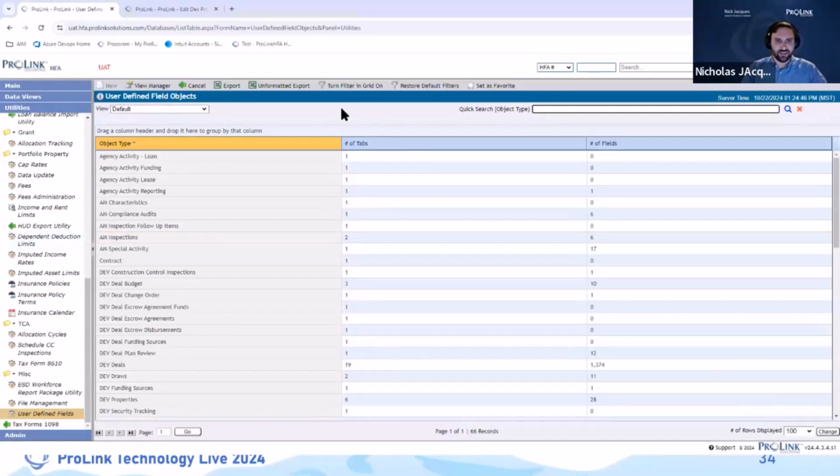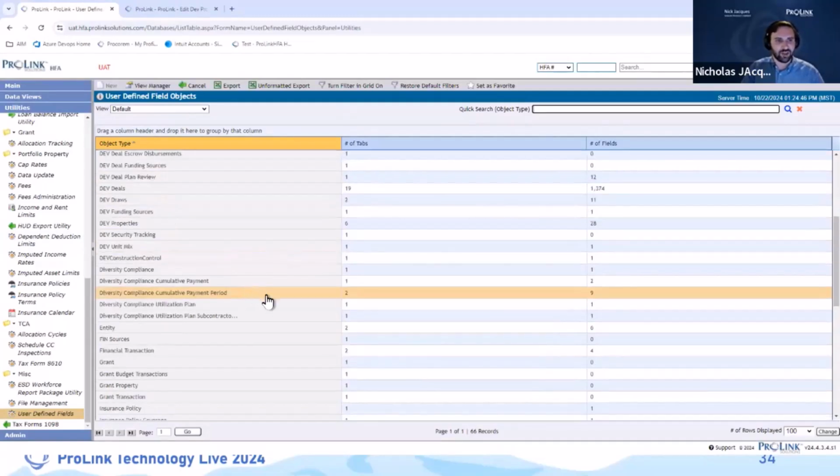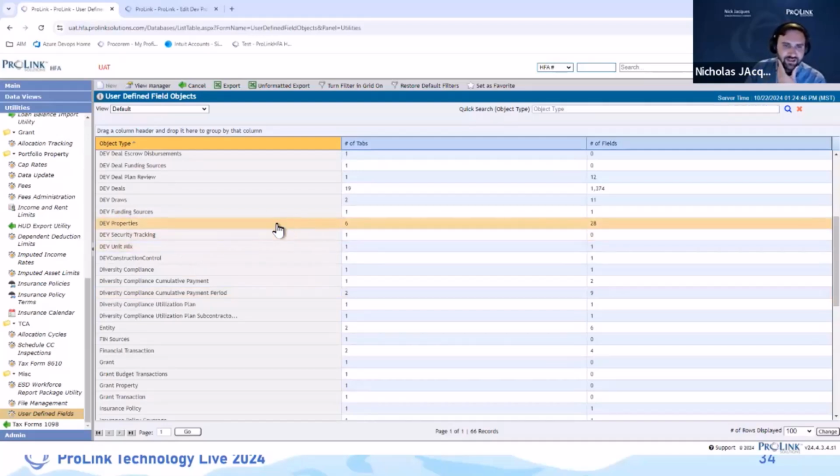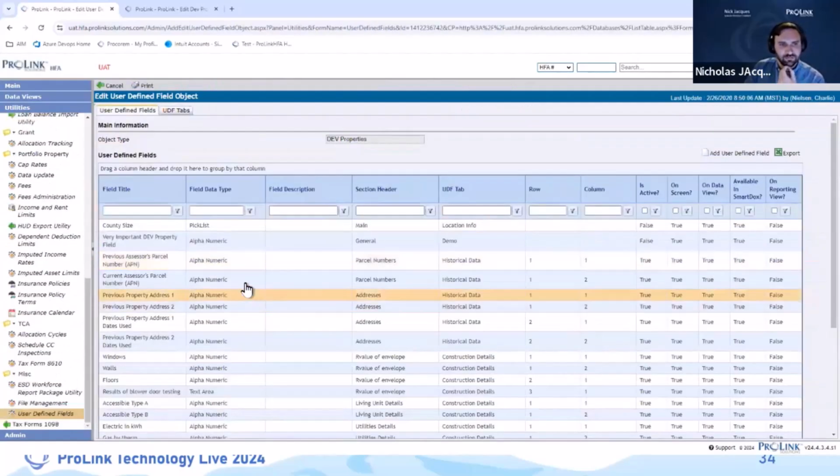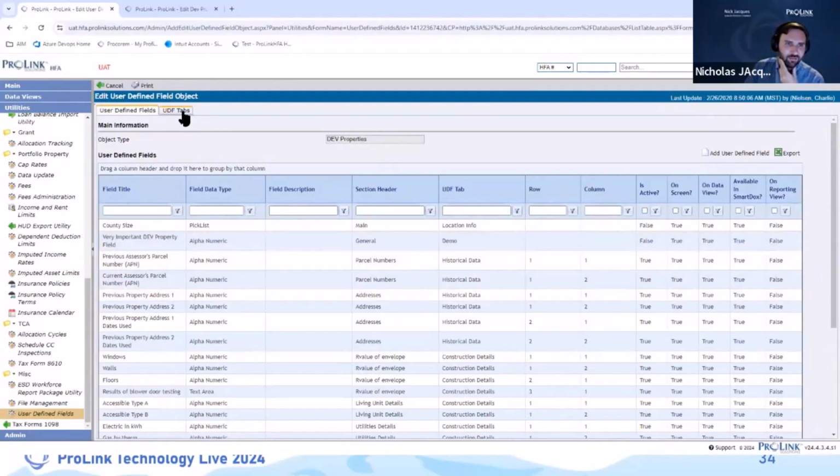So from here, you can see that data view that has all of the objects that are available for user-defined fields. And we're just going to add some to dev properties right now. We're going to start by adding a UDF tab.